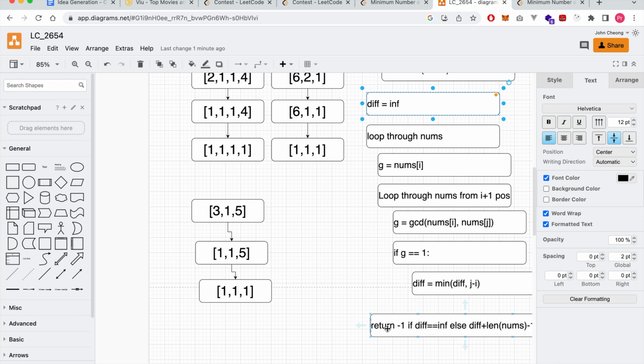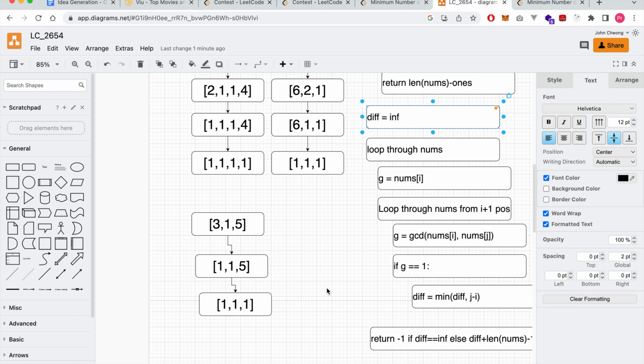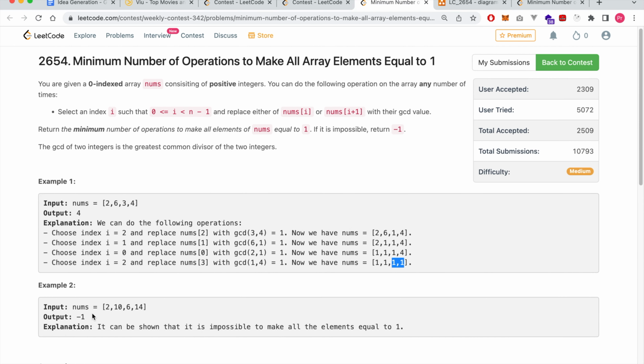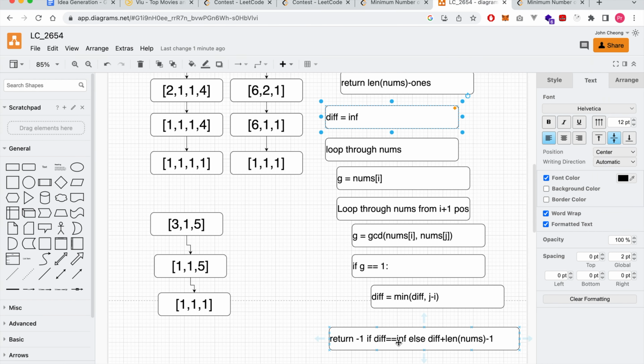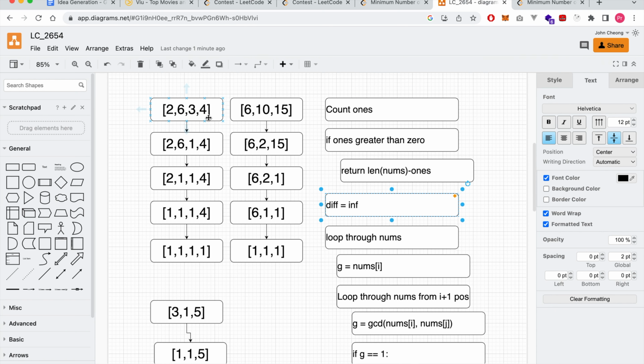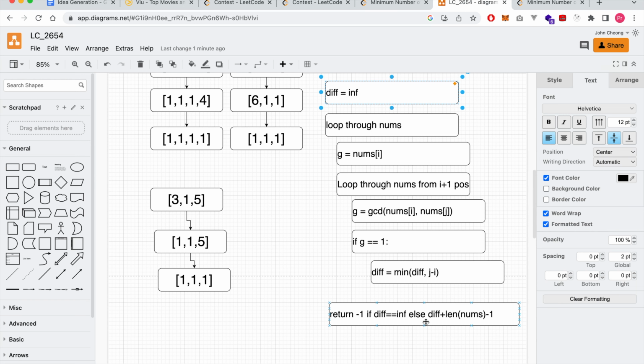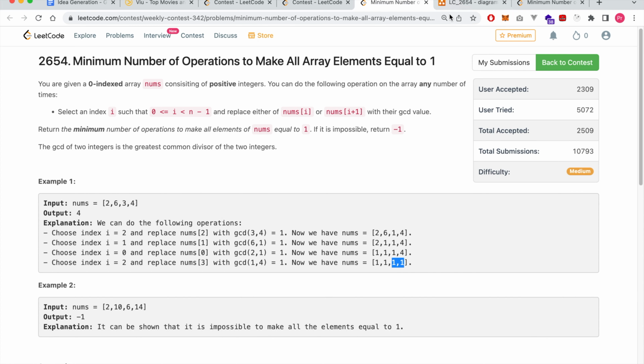So at the end, we're going to return -1 if diff equals infinity, which will be the case in this example here, 2, 10, 6, 14. However, if it's not equal to infinity, then we're going to return diff, which in this case is 1, plus the length of nums, which in this case is 4, minus 1, which is 3. So that will be 4, which is the correct answer.